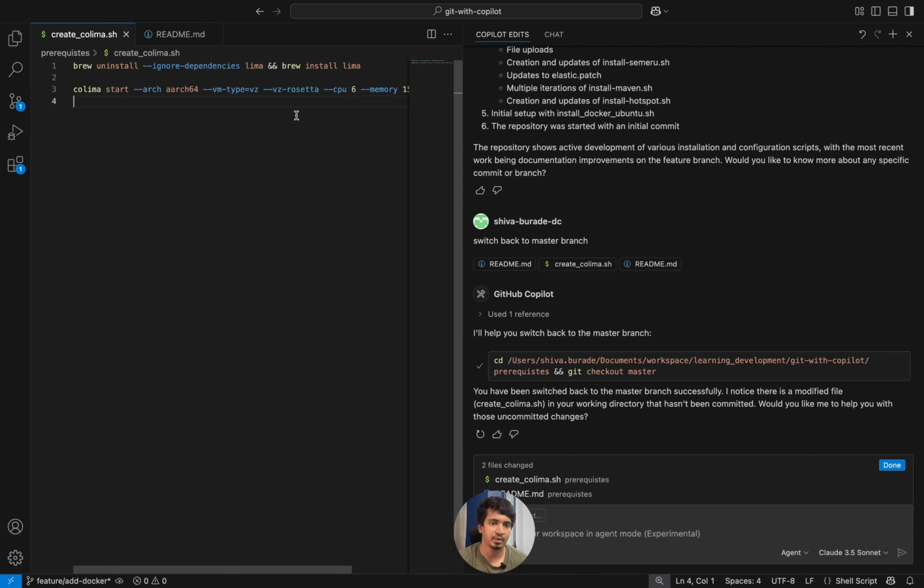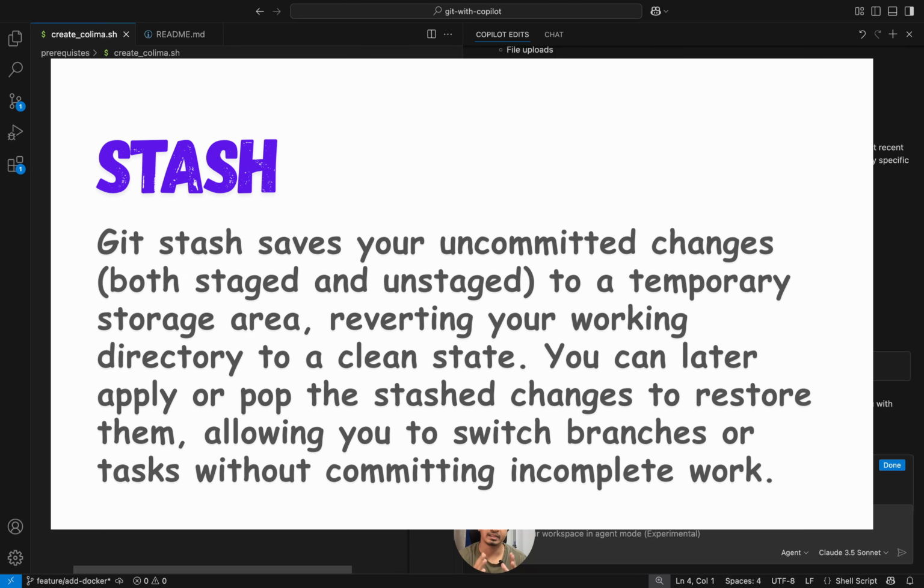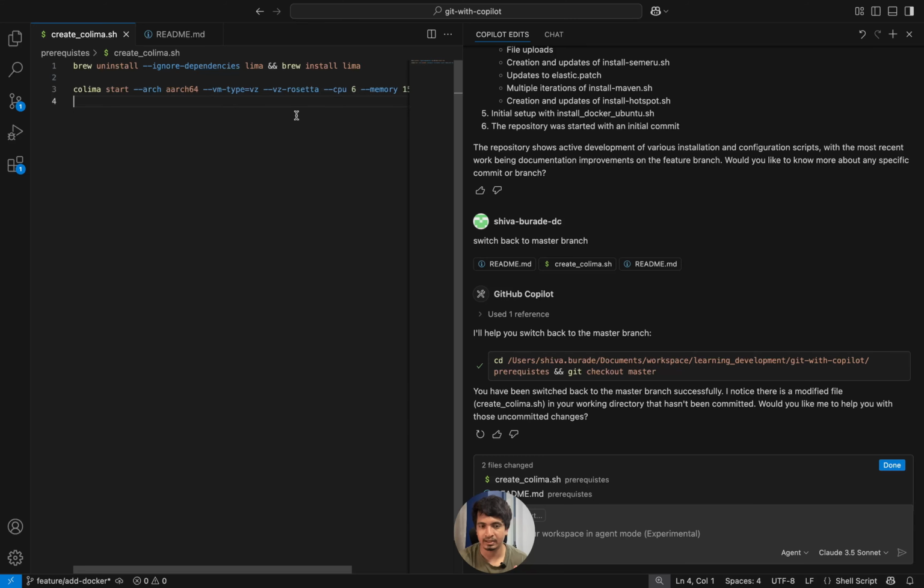Let me show you one more feature that is called git stash. What git stash does is that it saves, or puts, your local changes, the changes that you have not yet committed, into something called a stash stack. You can think of it like this, and then you can easily switch branches, and then you can unstash those changes. So if I have to give you a better example, let's say you have made some changes over here.